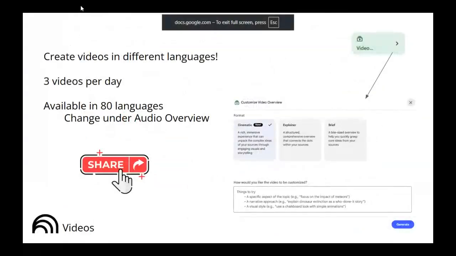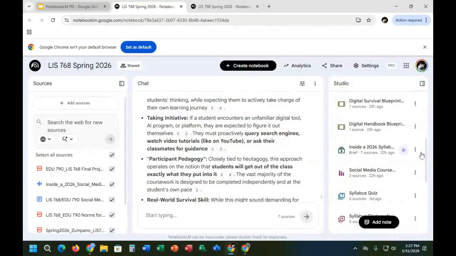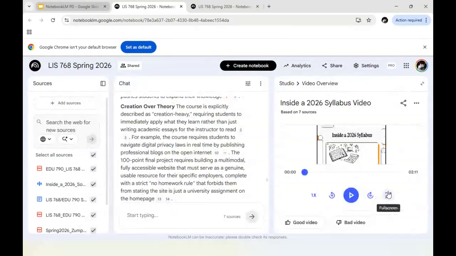You can also have it generate videos. So if you have learners using different languages, you can generate different languages of the same content. But remember, you can only do 3 per day, so just keep that in mind when you're building. And if you want to generate in different languages, you have to go into the audio overview and change the language there. You wouldn't change it under your video. It gives you the option to do a cinematic, an explainer, or a brief video. And again, showing you a quick example. Here's a video of the syllabus.